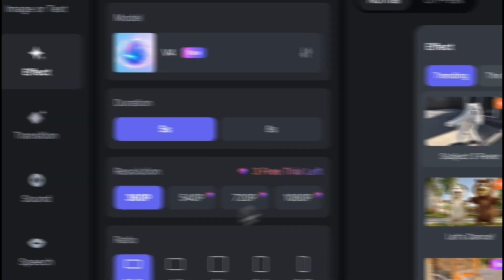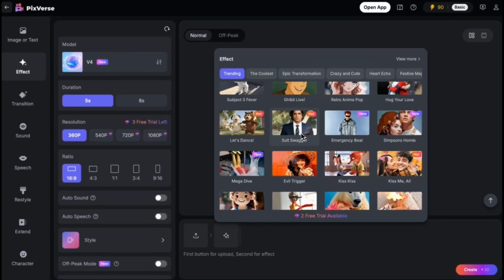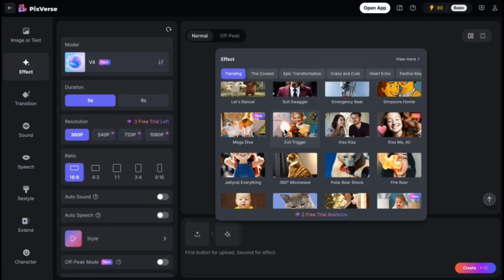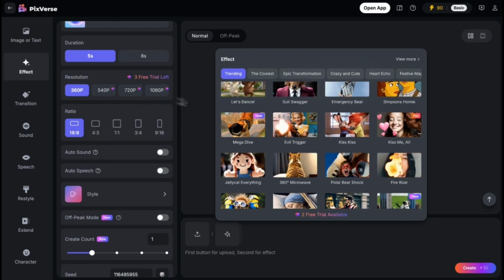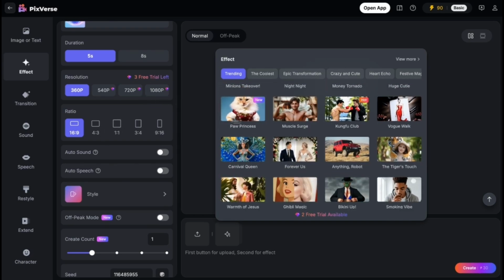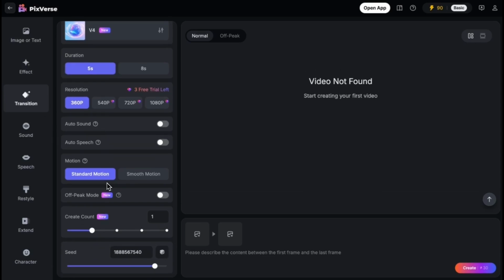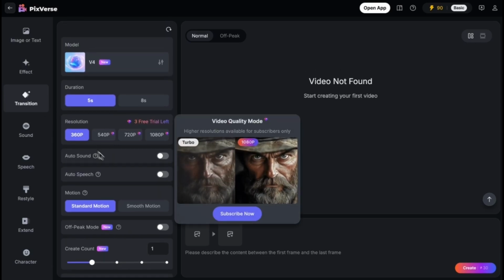And the effects, these are different effects. You could select from a current effect, you can upload your own effects and so on. It's quite nice, and interestingly they have a free trial, so you can try 3 to 5 creations. We also have transitions. I believe transitions are the normal ones, and based on the resolution you want, you also get to use credit.